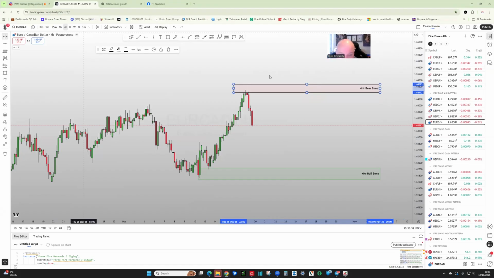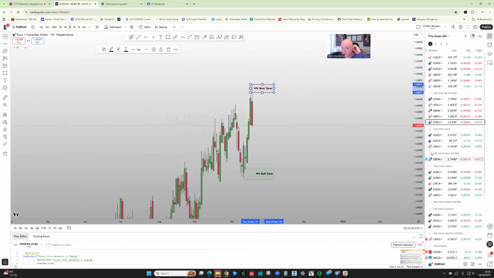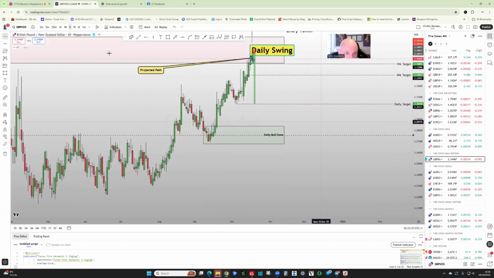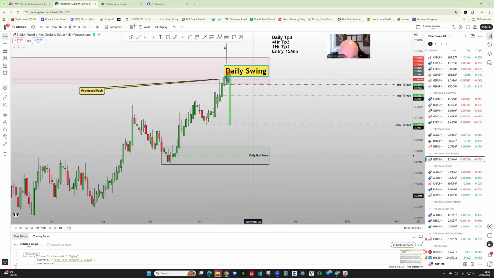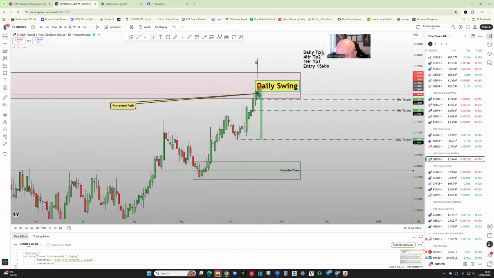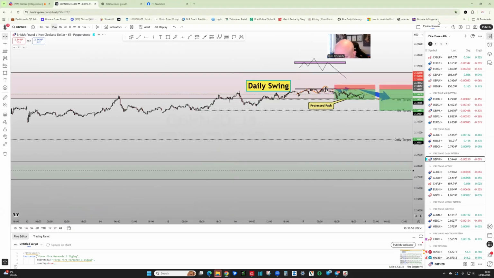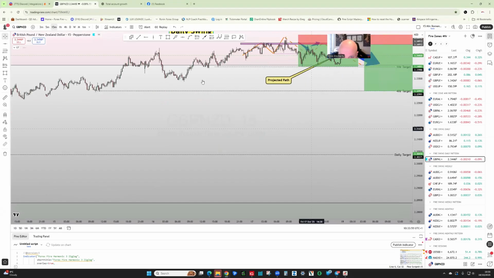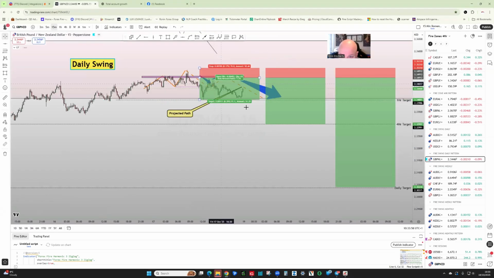but with that being said, we're going to go and take a look at the daily. So the daily we were looking at last week, okay? So the daily swing, you're looking at a daily TP3, so that's TP3, TP2, TP1, and then 15-minute would be the entry system, okay? Did we come in and get it? We were about a pip off from an entry, to be fair.